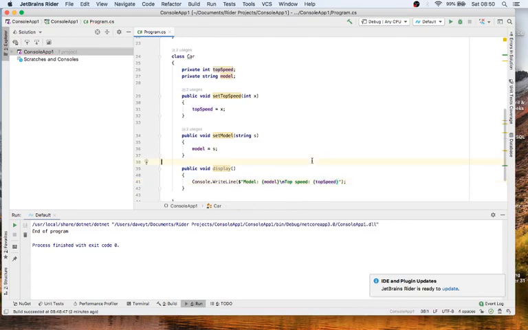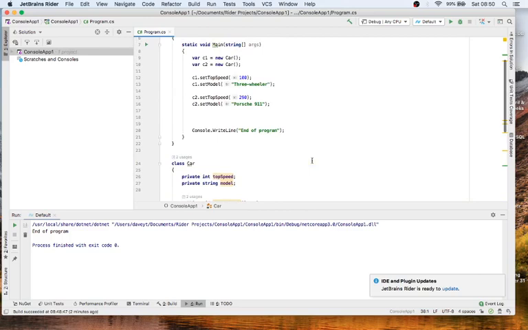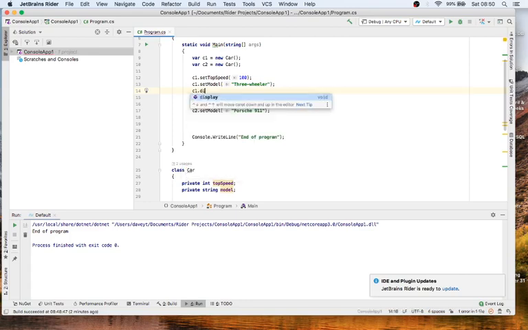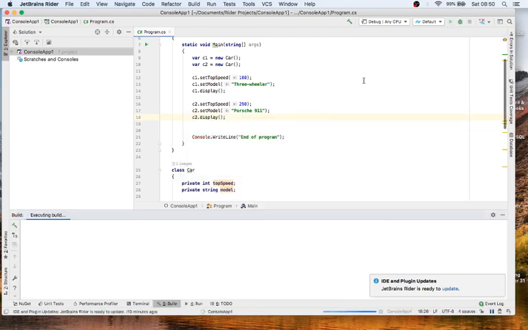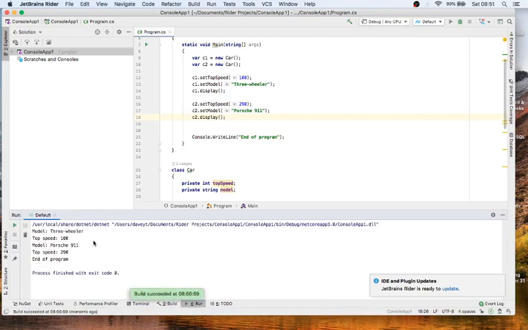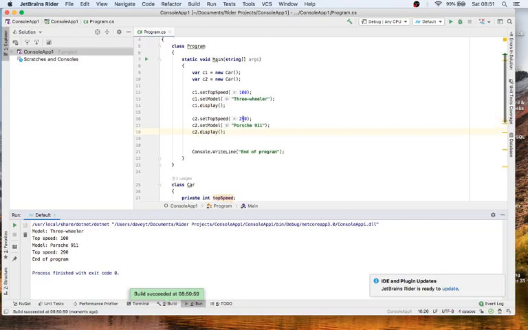Okay, so after each of these we will display it. So we'll set top speed and model of that one, and then we'll go c1.display, and then we'll set top speed and model of c2 and go c2.display. Model 3 wheeler, top speed 100, model Porsche 911, top speed 290, end of program.